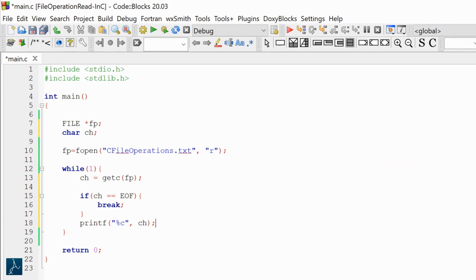I will now move on to the third step, that is closing of the file. In order to close the file, I will use an inbuilt function fclose. fclose accepts one parameter, that is pointer to the file which needs to be closed. I will type fclose within round brackets fp, ending the statement with semicolon.